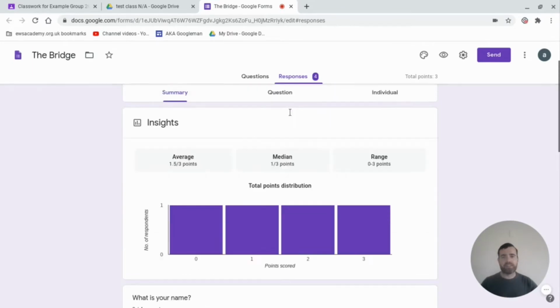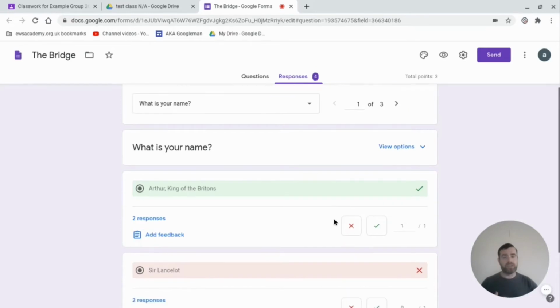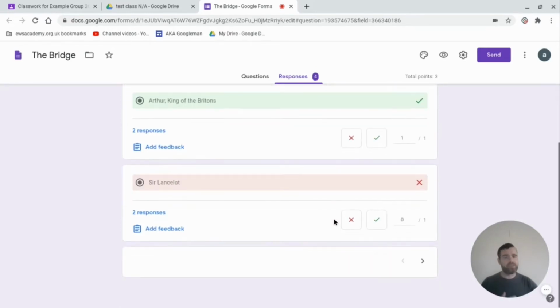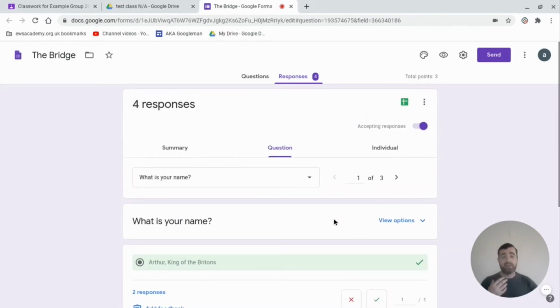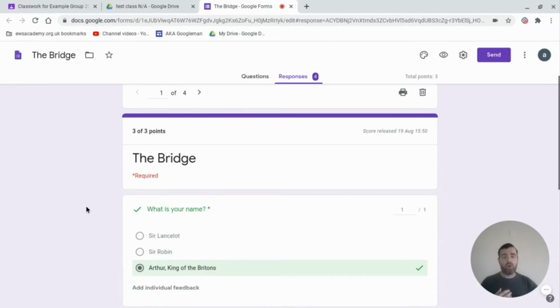You can then break that down into individual questions. You can see the performance of individual questions on the screen there. Really, really handy. And I think most importantly, for me personally, you can see the individual responses. So you can check not only what the overall weaknesses of the class are by looking at the summary and the question responses, but you can also see an individual student's weaknesses as well by checking out this part of the screen. It's an excellent tool.